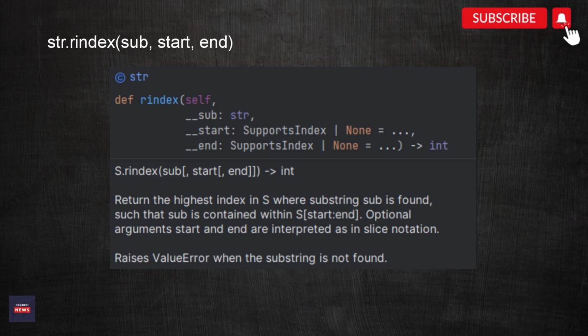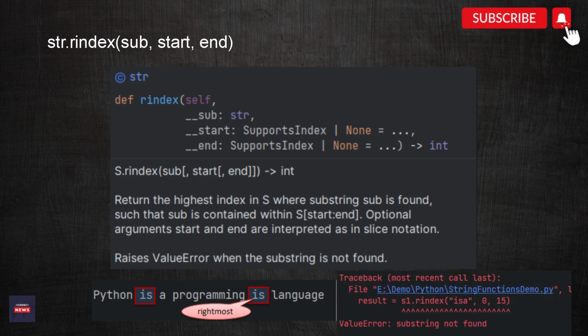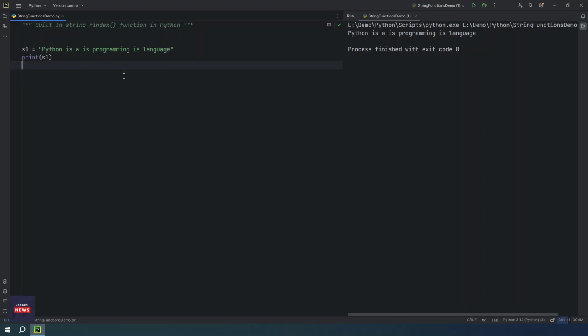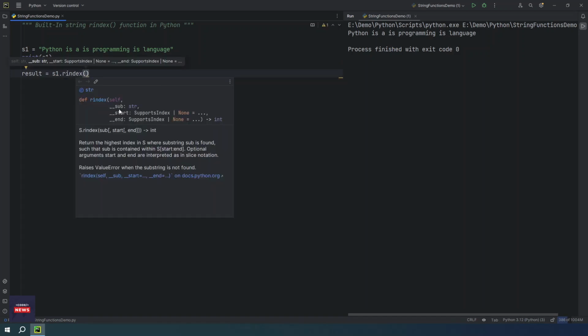We will see the difference practically later in the video. So what does our rindex function do? This function finds the last occurrence of the specified value if the substring is found, otherwise it raises a ValueError exception. The syntax is pretty much the same. If I use this rindex function on the string type, you will see in the documentation we have the substring which we are finding, the index from which we are starting, and the point at which we are going to stop. So in the range we are finding one substring.